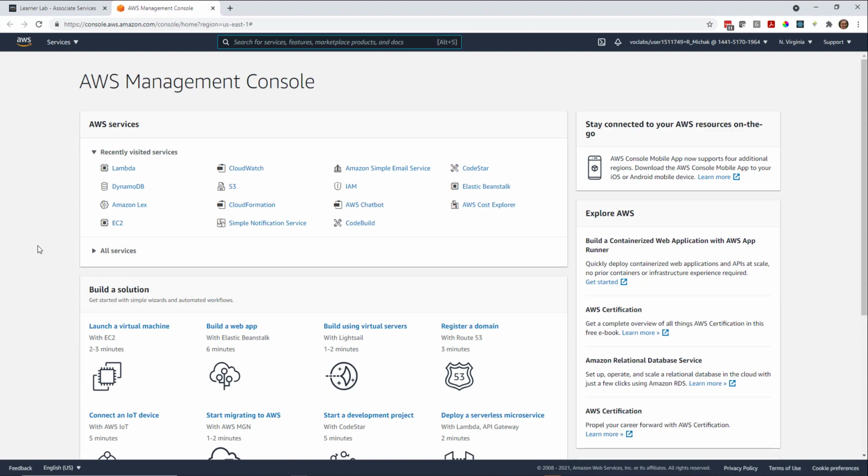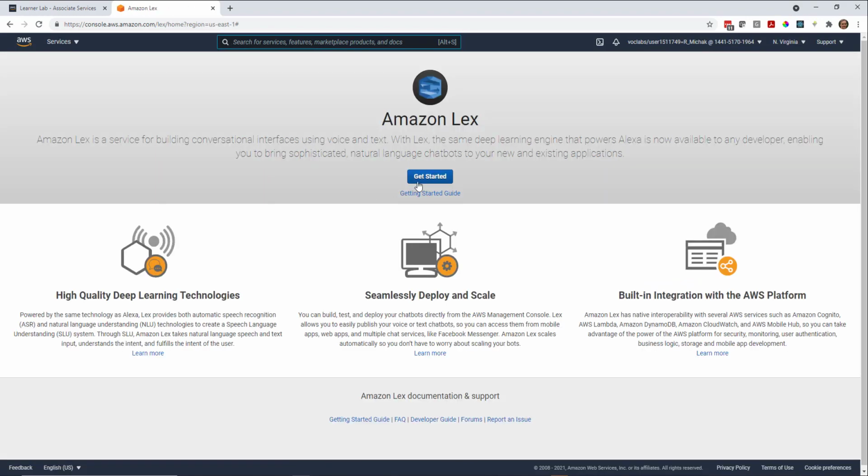get to the management console, and if this is the first time you've been here, then you may need to go ahead and select your service. But I've got a number of services I've been using in the past, and that's why my list of services looks this way. So we're going to start off with creating the Lex bot. So let's do that first. I'm going to go into Amazon Lex and get started.